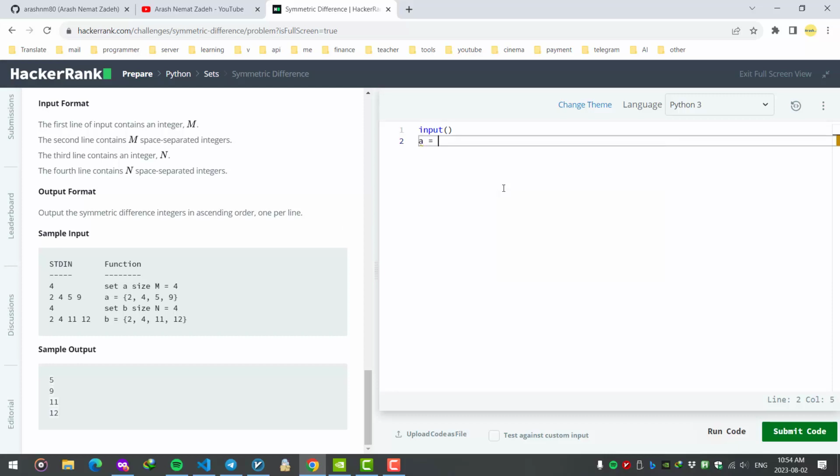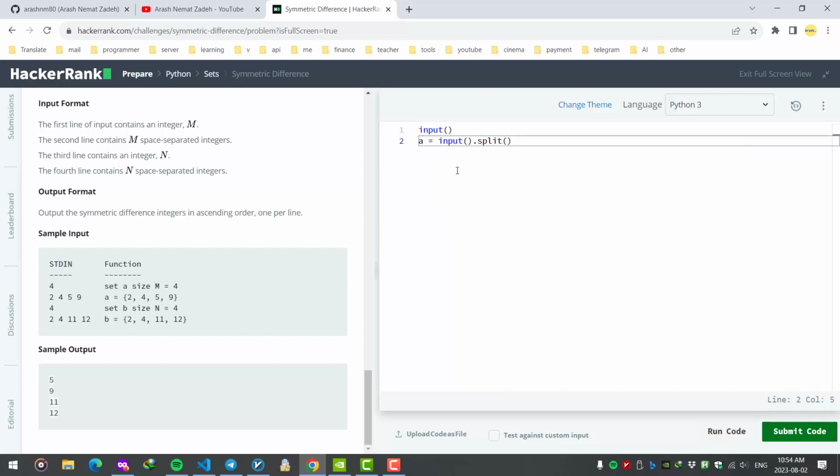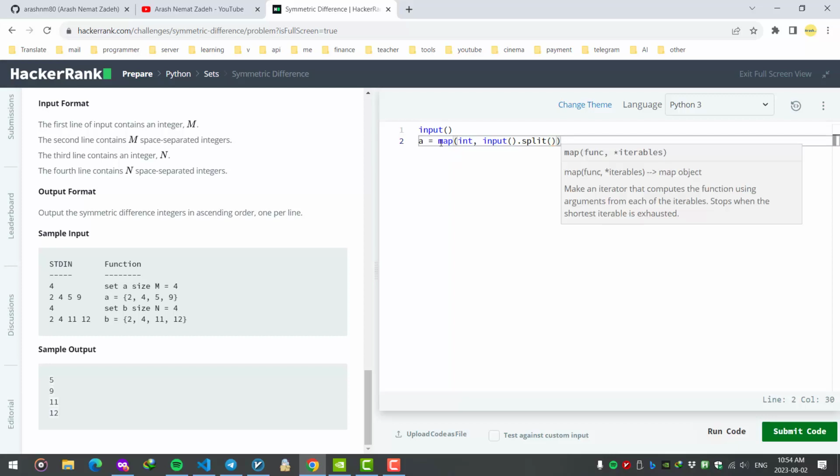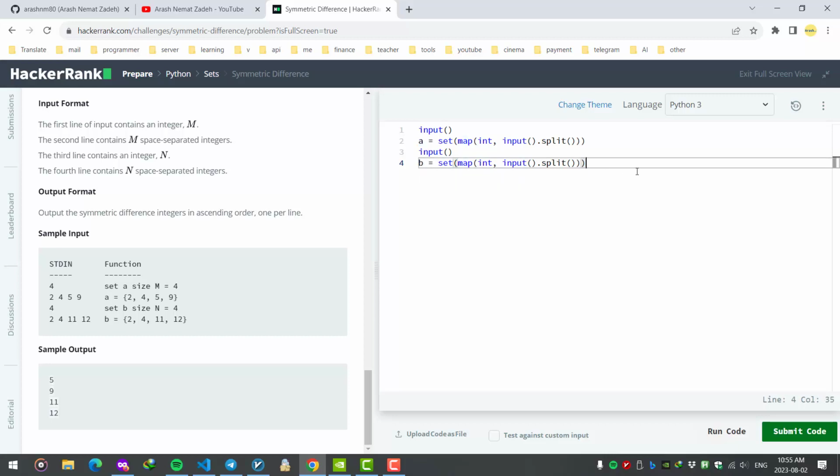So we call it A, and A is equal to input dot split. This is a list up to this moment, but since we need to convert it to a set, I write map integer, so all of the items will be integer numbers, and after that we convert it to a set. We repeat the same stuff, so I copy and paste it, and the next one is called, for example, set B. Alright, we have two sets.